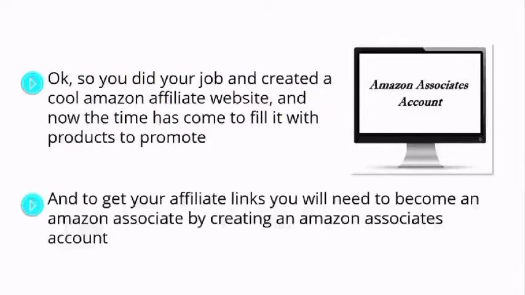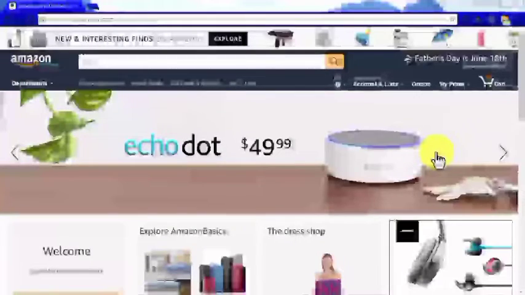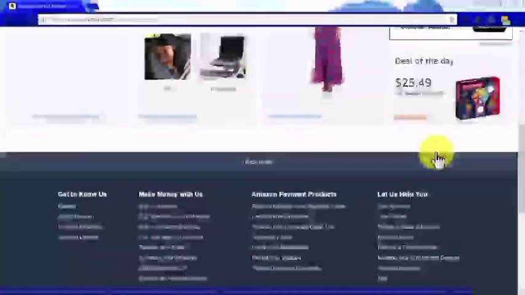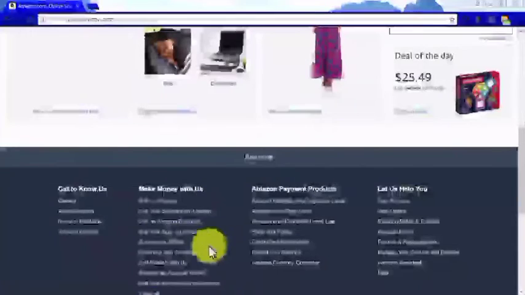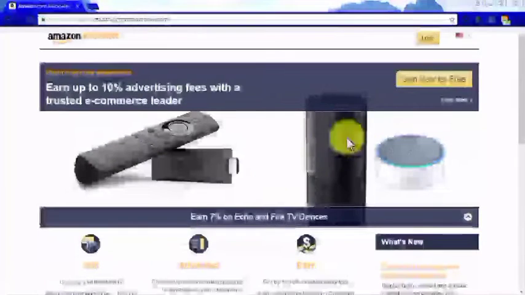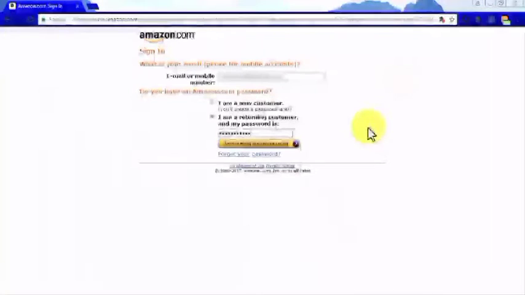And to get your affiliate links, you'll need to become an Amazon Associate by creating an Amazon Associates account. You will only need your website information at hand and an Amazon.com account to get started. Start by going to the Amazon homepage. Scroll down to the Make Money With Us title and click on Become an Affiliate. Now click on Join Now for free. Sign up using your email address and click on Sign Up using our secure server.